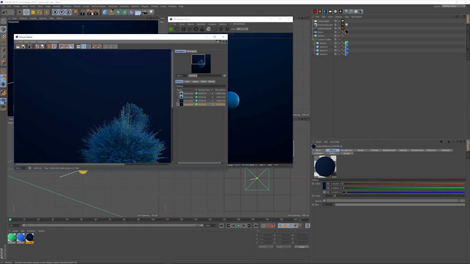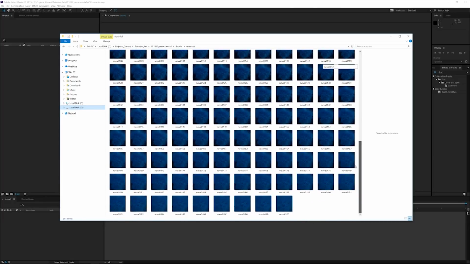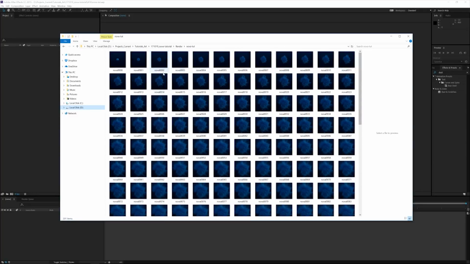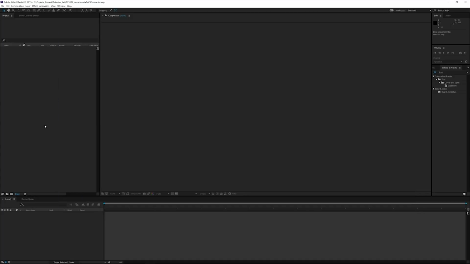And away we go. So we should have our folder full of image sequences that we've saved out in JPEG. So we just want to bring that folder now into After Effects. Just drag the whole folder in, it will create an image sequence of JPEGs.